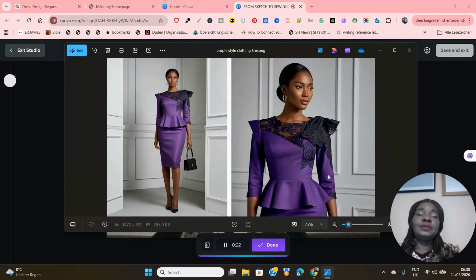Or if you don't know how to write any kind of prompt to generate designs, you can get a design from Pinterest, upload it onto ChatGPT, and tell it to write a prompt for you to generate a similar design. And most times when it does that, it gives you a design that is completely different from what you uploaded.